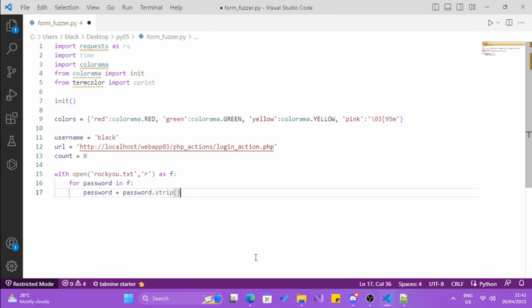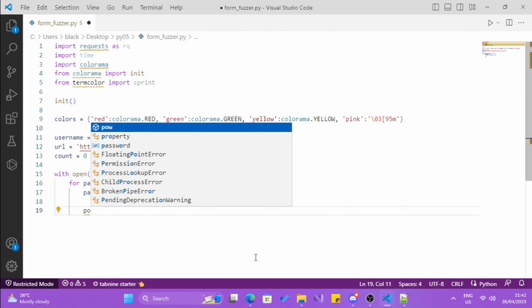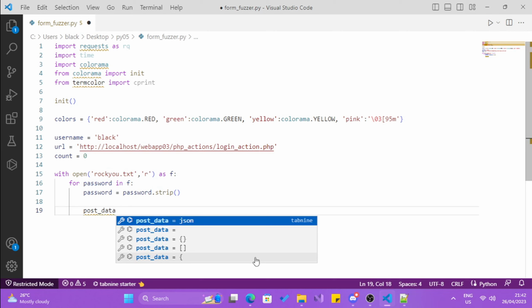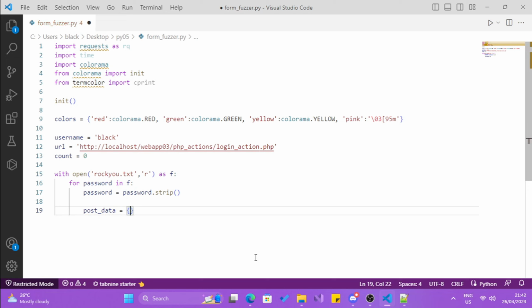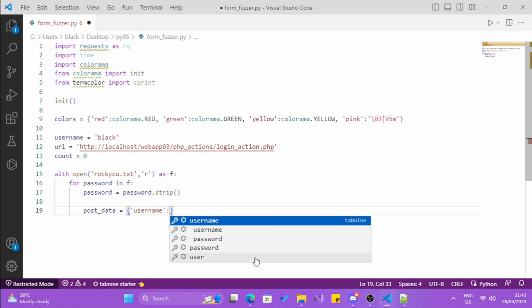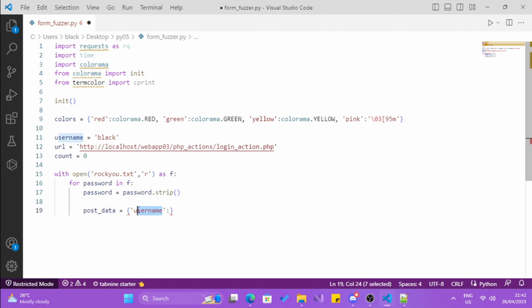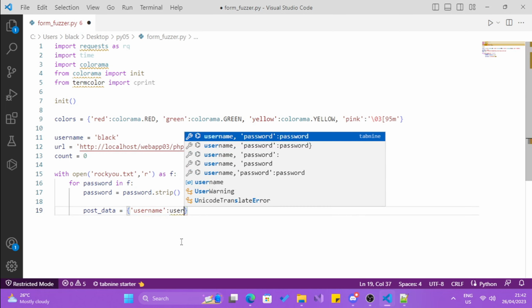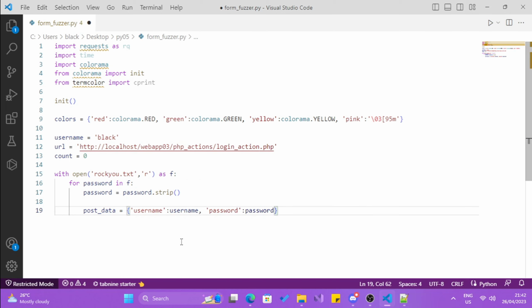And now I have to define the post data. These are the data that we are going to post to that URL. Here it's our dictionary. Username: this is the post parameter which has been sent to login action.php. So we have to keep it as username, and for the username we are using this username. So I am adding this variable username, and the password is password, like this.